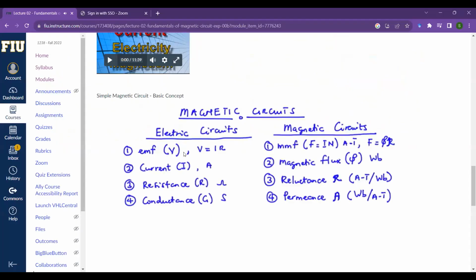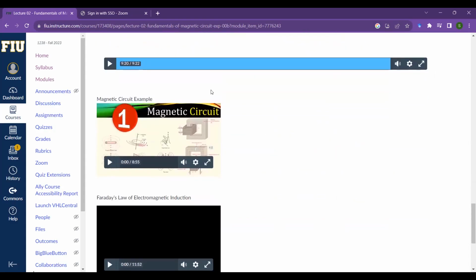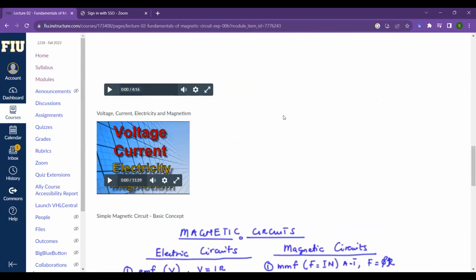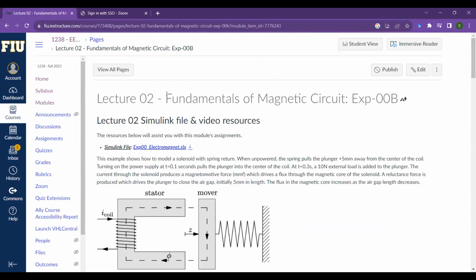So that is the video I have uploaded. It's a very simple, basic magnetic circuit video, so I hope it will help you to understand. Then I have uploaded another one as I've mentioned, and this is a super important topic, which is Faraday's law of electromagnetic induction. I hope if you go through each of the videos, it will help you immensely to grasp the idea of magnetism and the fundamentals of magnetic circuits.